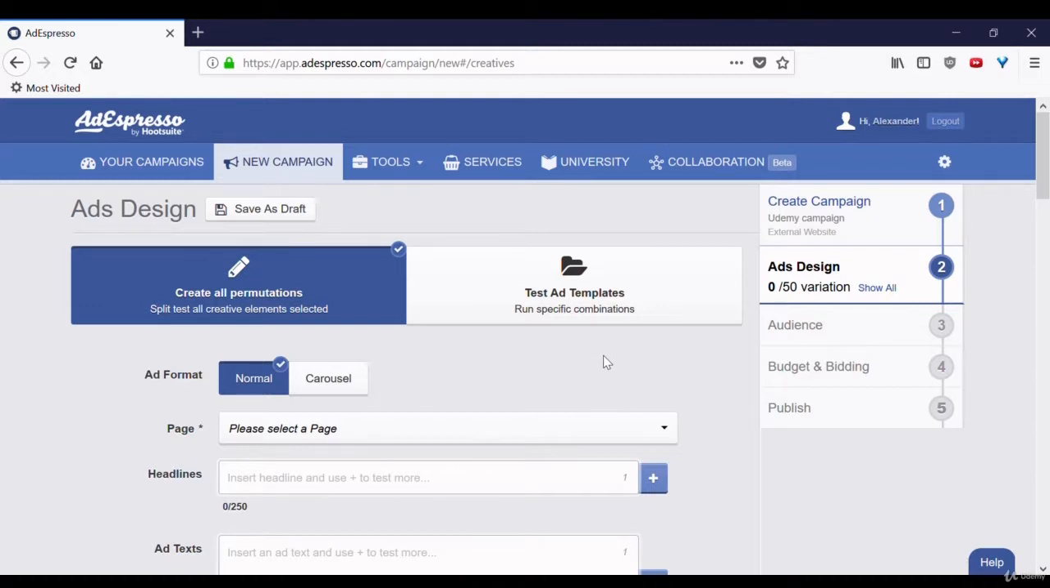You can have 50 variations at a time. This will give you a lot of different options to change a word here, a word there. Whatever you think could be the difference between a click, a lead, whatever you're trying to target from your Facebook ads, you can test with these different variations. So let's do normal. Okay.